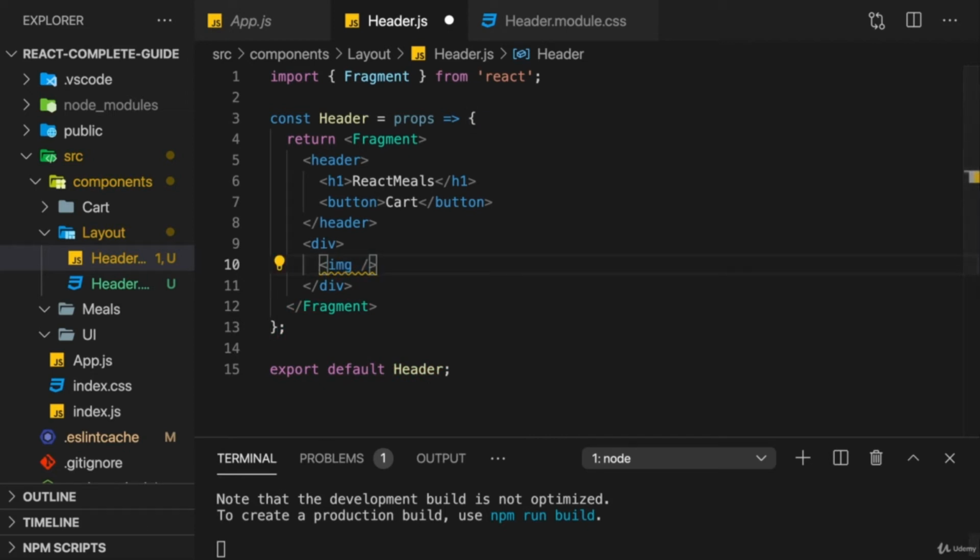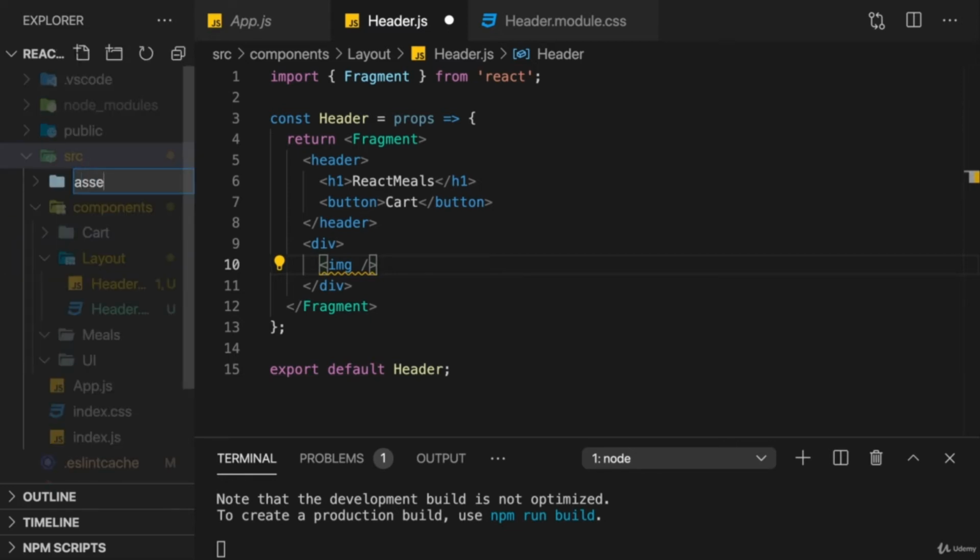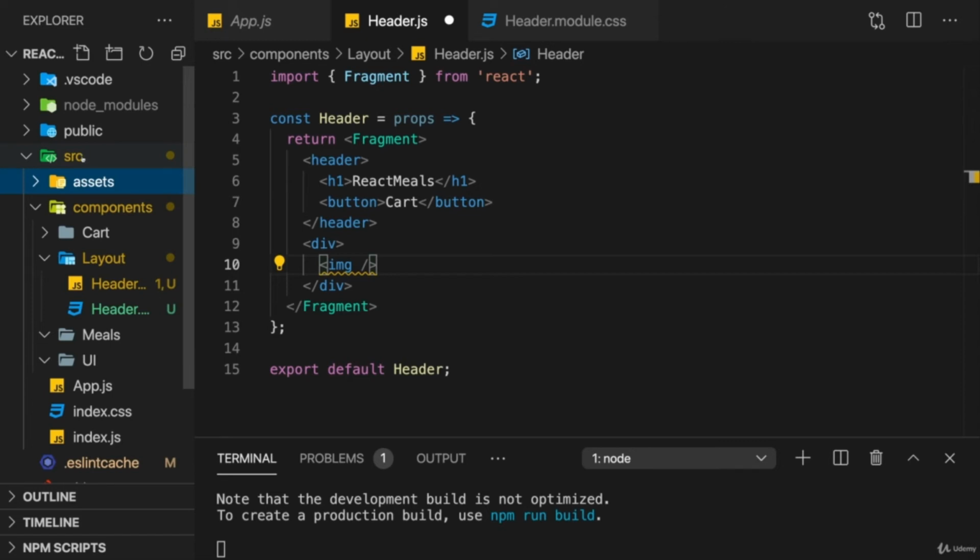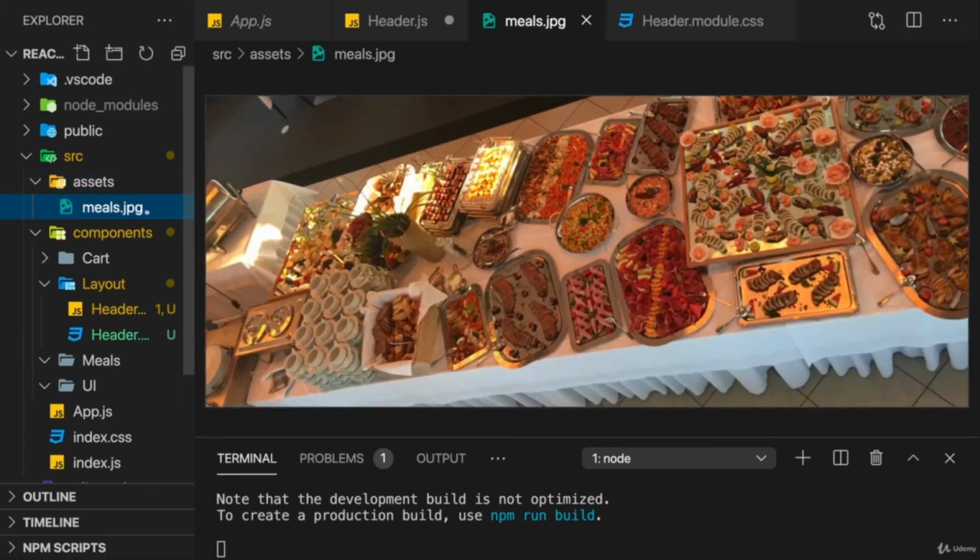And here I'm providing an image to you, which you find attached as well. And I will add an assets folder in the source directory, so next to components, where this image will actually be stored. So attached you find that meals JPEG file, and I will just copy that into that assets folder.